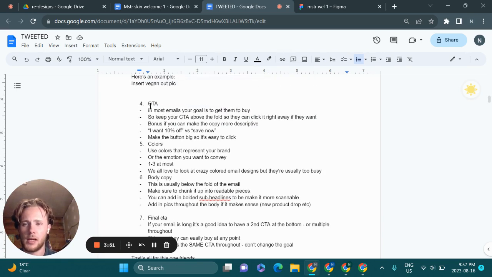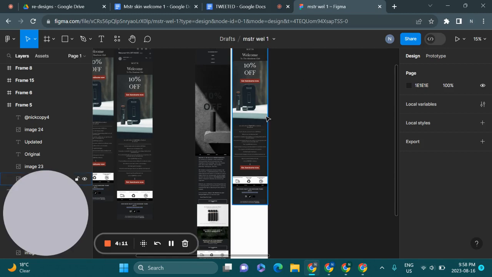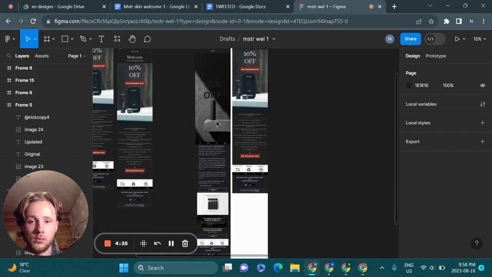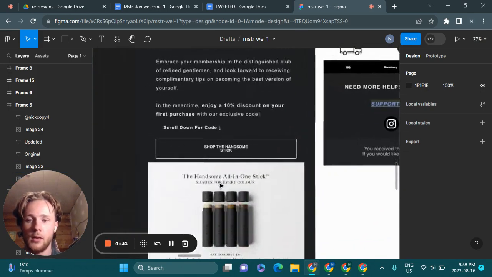So, call to action. Sorry, a bit tired. In most emails, your goal is to get them to buy. 99% of the time, what you're going to be doing with your e-commerce emails is getting them to buy your product. So you want to keep your call to action above the fold, up high. You see in this example here, this is my call to action, first one up here, second one down here, compared to the original, where the first call to action is way down here. If we want them to buy, we don't want them to have to scroll through all of this text before they're able to buy.